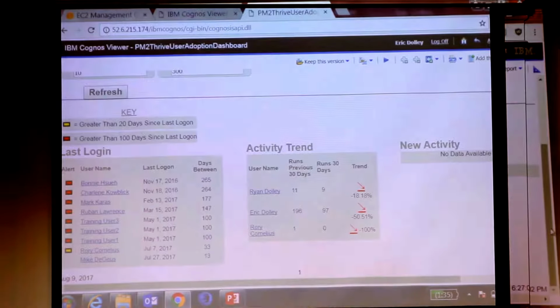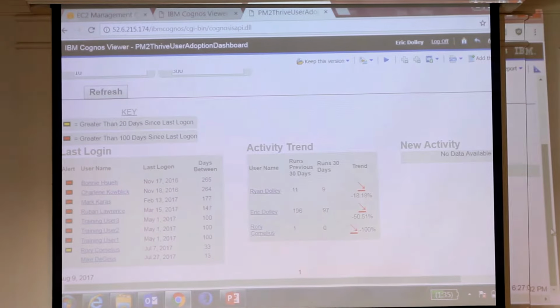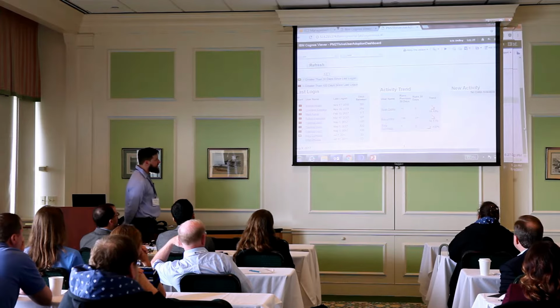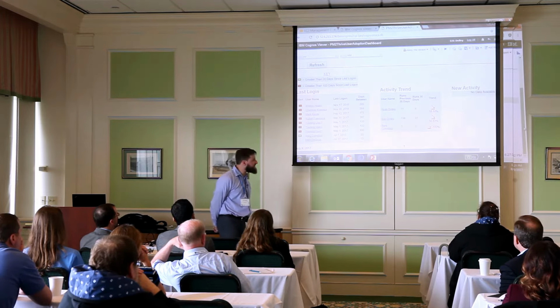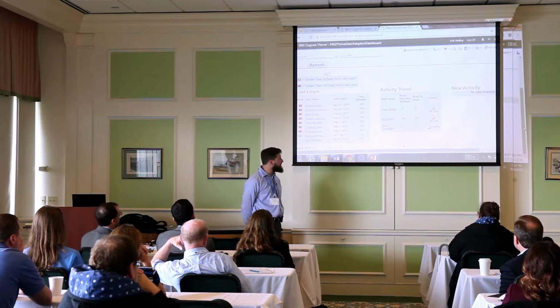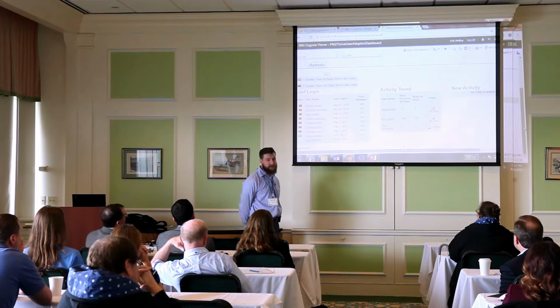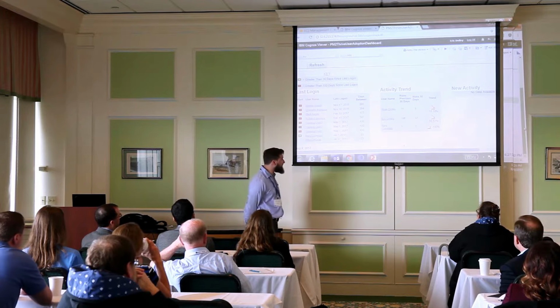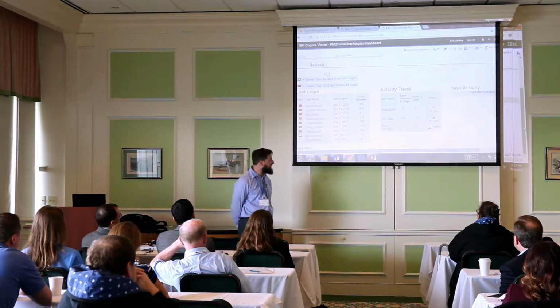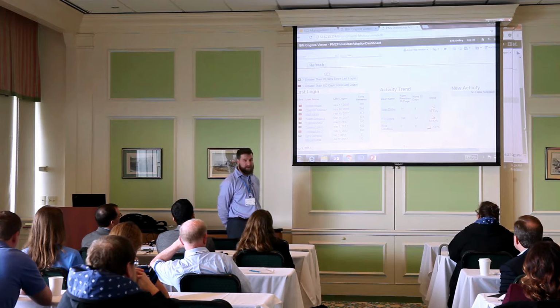So then over here we have the activity trend. What this does is it shows you the trend of the users from the last 30 days compared to the 30 days before that. So we can see that in our system, usage has gone down greatly. Something may have happened, so we might want to look into that. And we can see that some users may have just dropped down 100%.